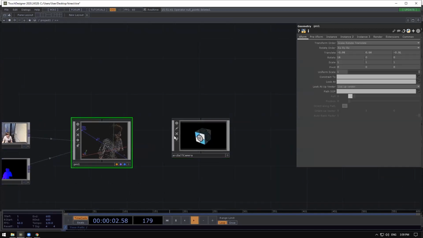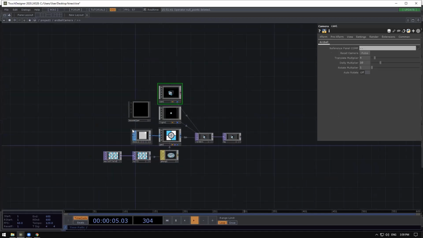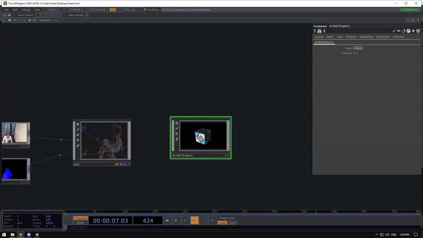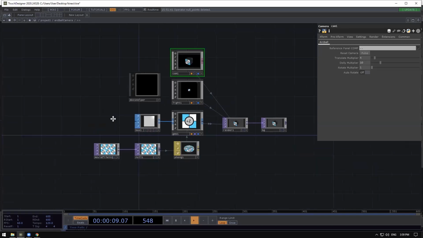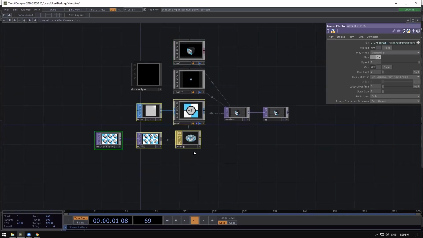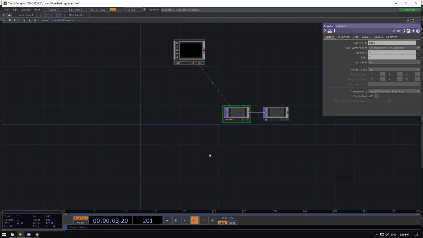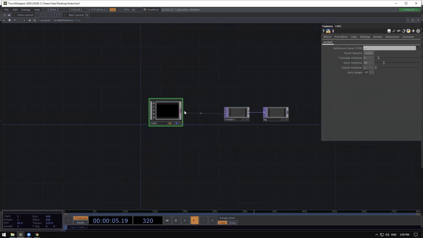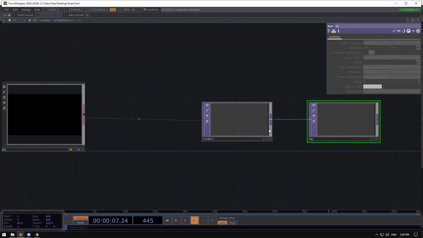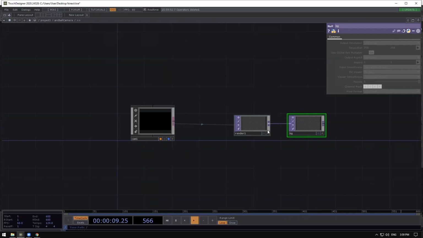So we bring in Arcball Camera. If we go inside, then we can right-click and delete everything except the camera, the renderer, and the background. So I right-click and drag, select everything here, and delete everything out. Now I just have a camera, this render, and a background. Has everyone got that?